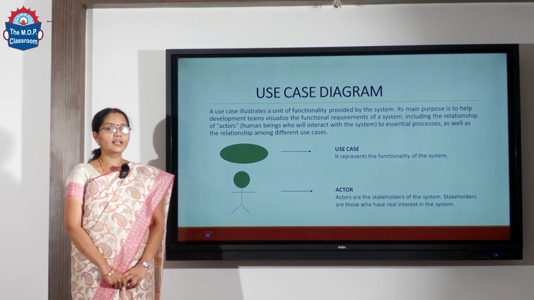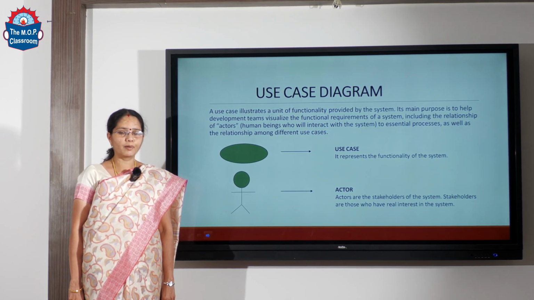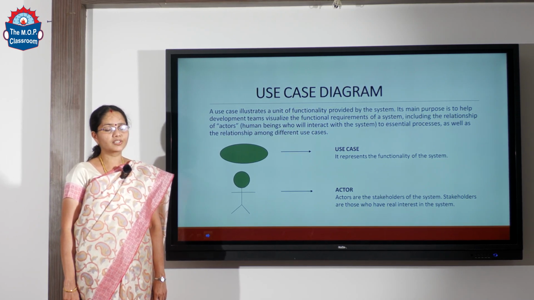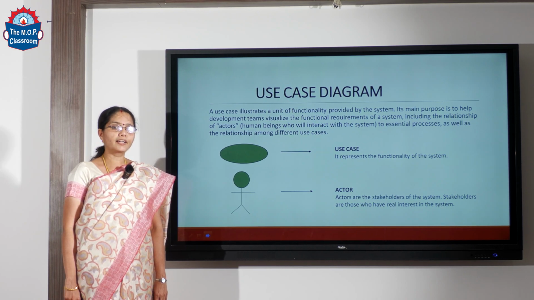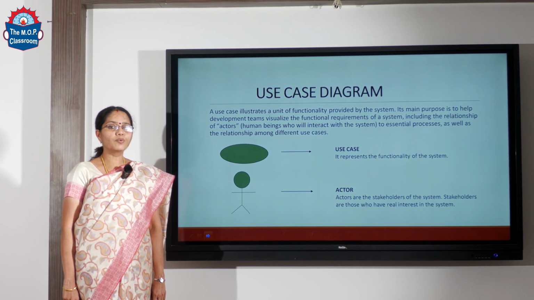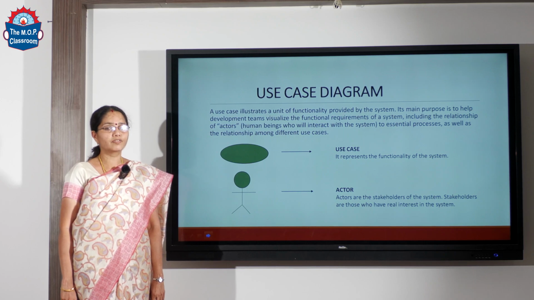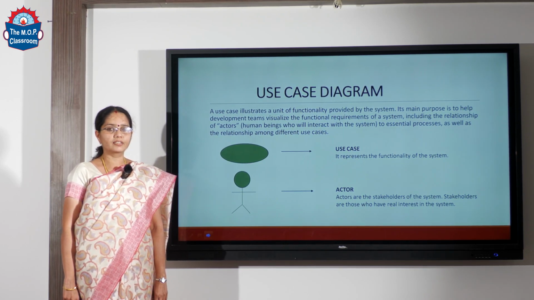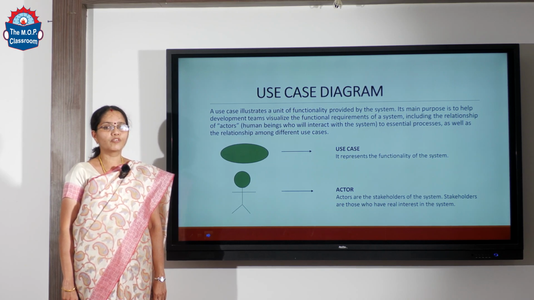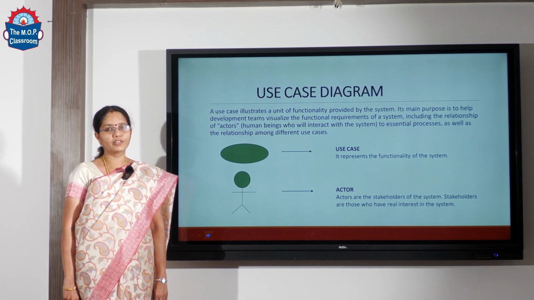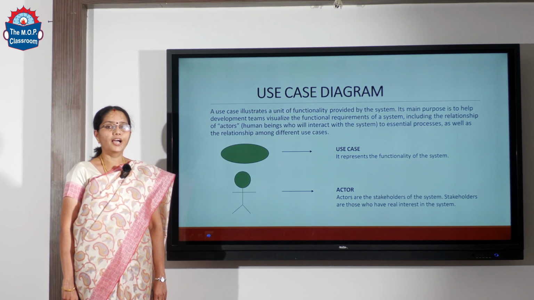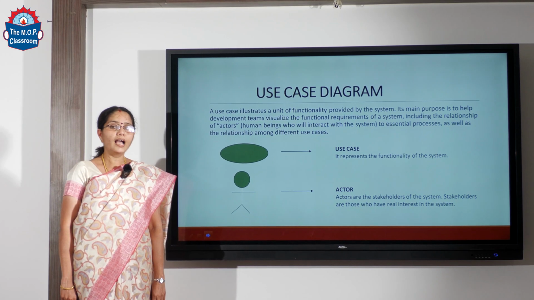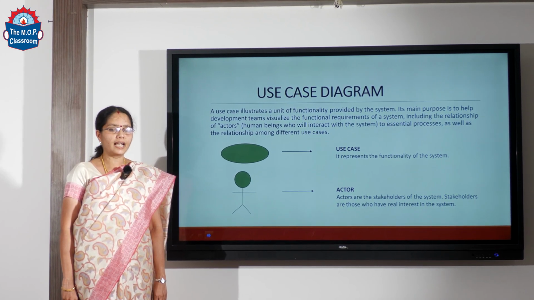The various model elements that are used in the use case diagram are use cases and actors. Use case represents the functional requirements of a system, and actors are the stakeholders. Stakeholders are the ones who have interest in the system. With the help of the use case diagram, one can visualize how the various functionalities of the system are included in the software system that is going to be developed. And also it shows the relationship between the use cases and the relationship between the use case and the actors.